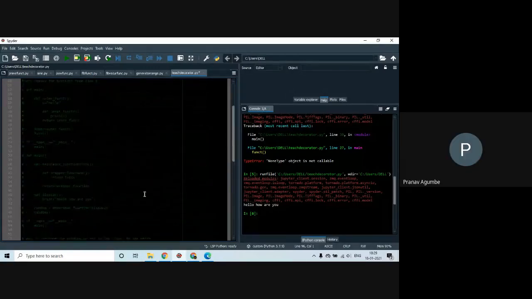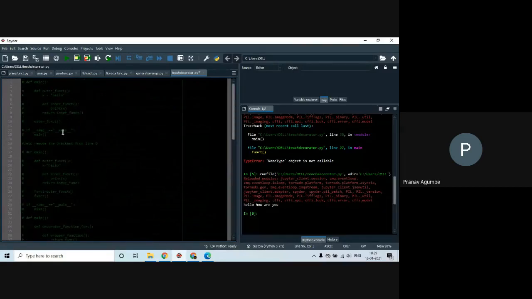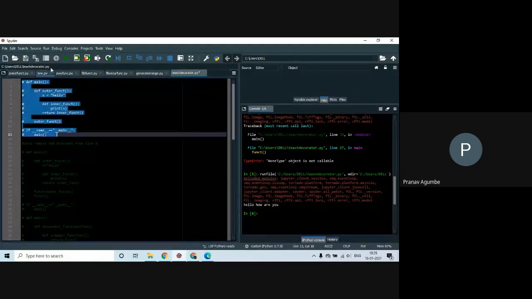Okay, so we saw in the first two examples, right, when we have a bracket here. So wait, let me just run it once.